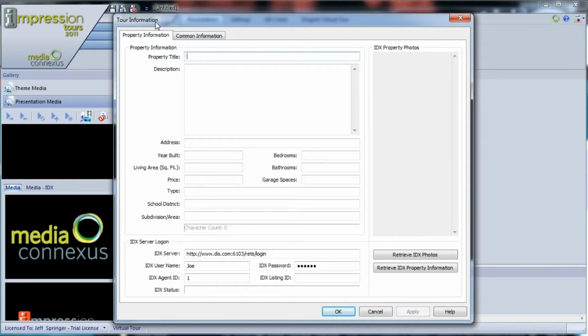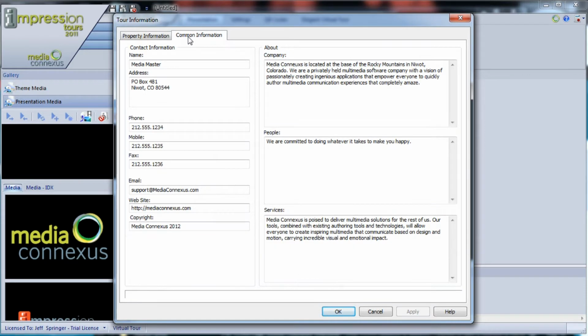The Tour Information dialog box has two tabs, one for property information and one for common information. The Common Information tab is for information which is typically the same for every tour: contact info, company info, and information about you. I discussed creating a template for this information in the Virtual Tours Common Information video. I've already created a template for this theme, so all my common information is already filled out.